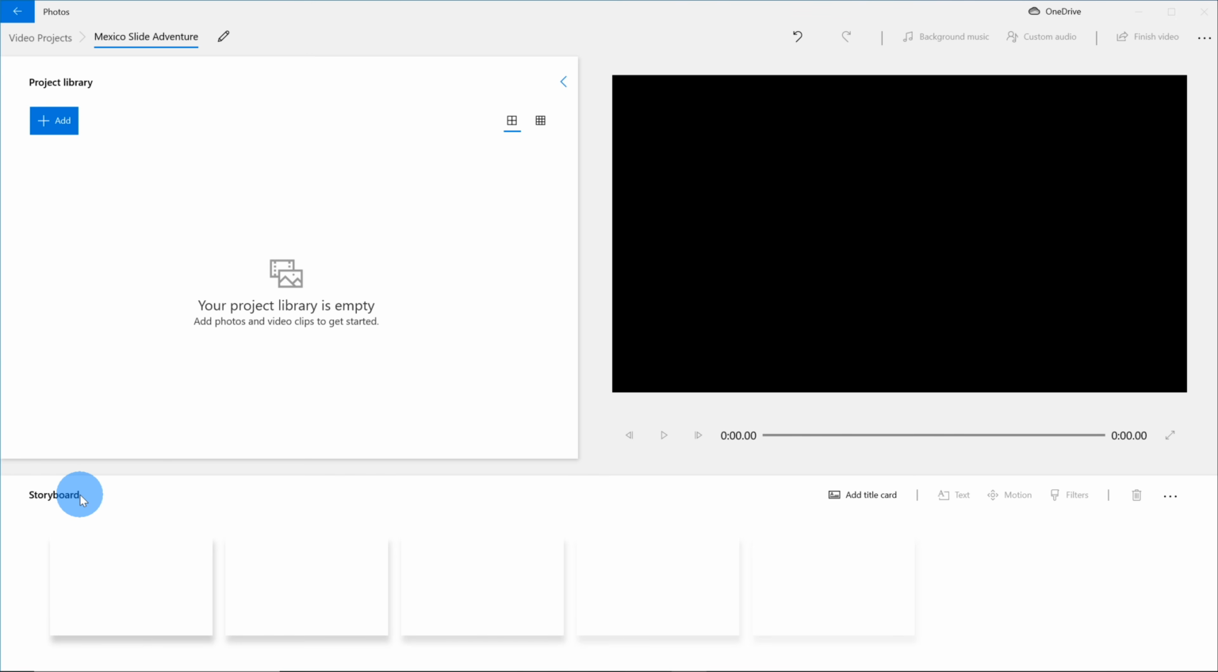We are going to use the storyboard to start organizing and laying out our video. The order in which we put our clips down here on the storyboard will determine the order in which the video plays. I mentioned that I want to have a Mexico slide adventure video, and it's not much of an adventure if we don't have any content here. So let's get some content into this view.